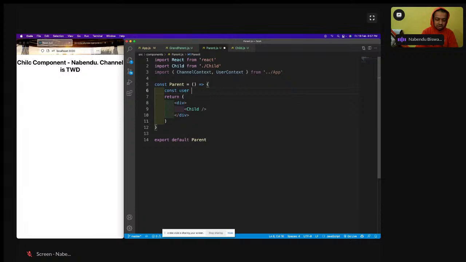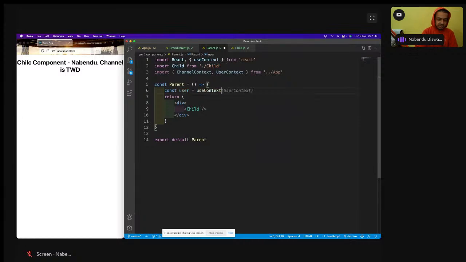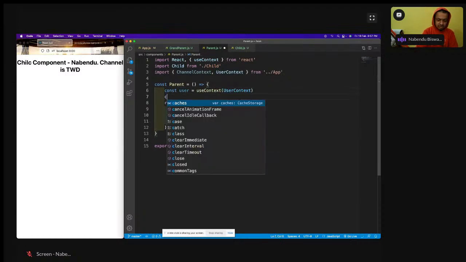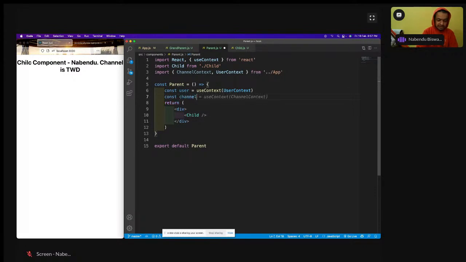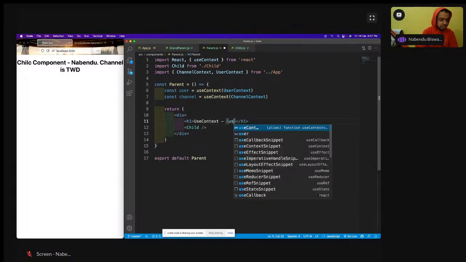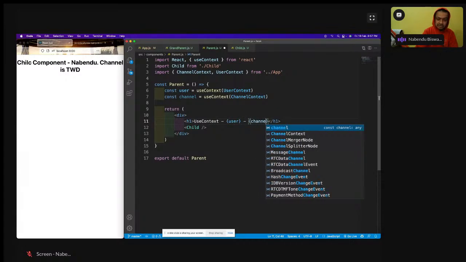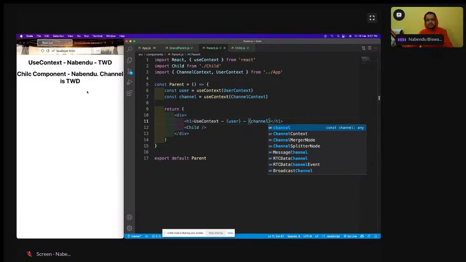const user equal to useContext, user context, const channel equal to useContext, channel context. So this is how you use it, and this is how simple it is, and you can now directly use it. No other thing is there. So h1, useContext, and you just have to give the user and channel, save it, and see, it is coming. This is how easy it is.